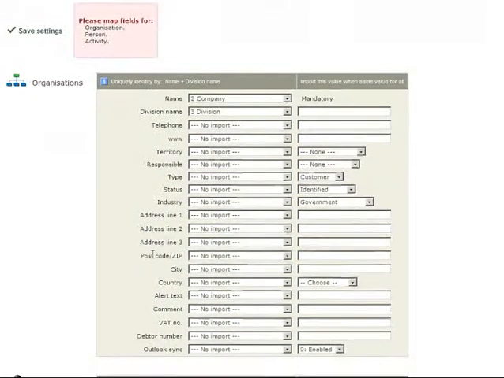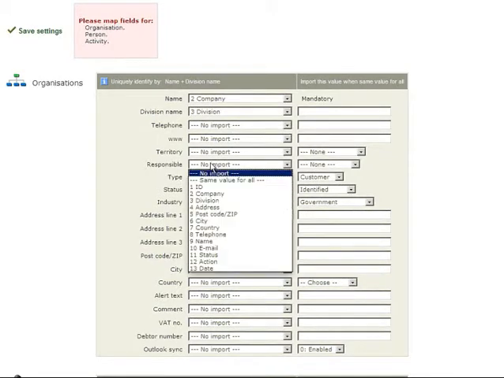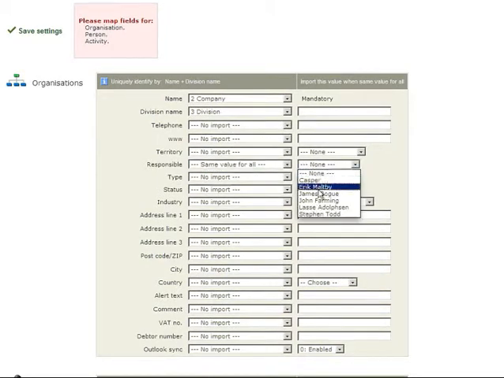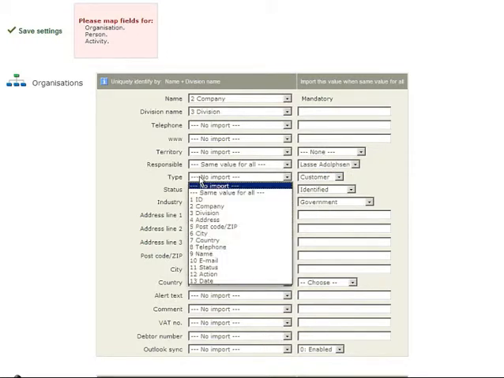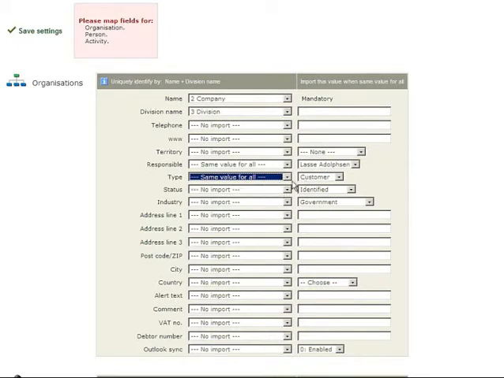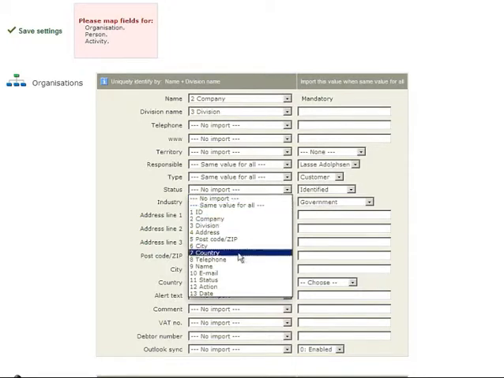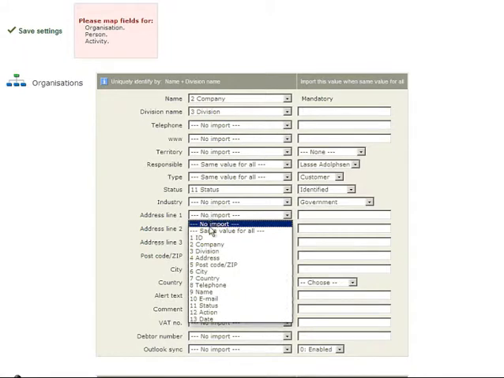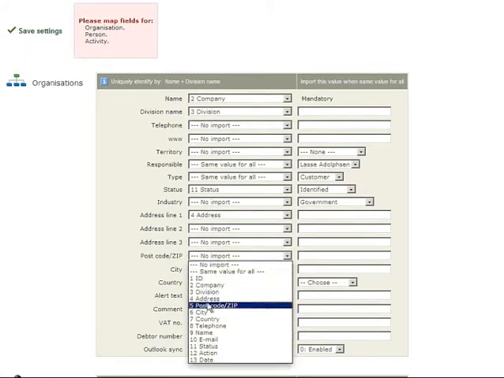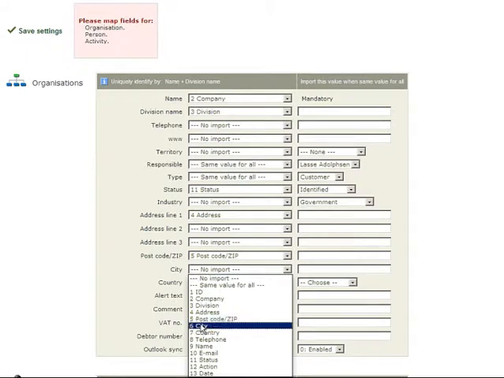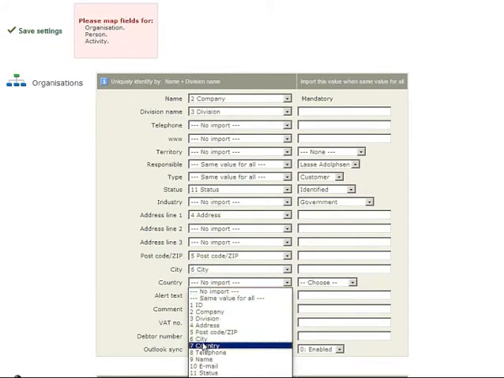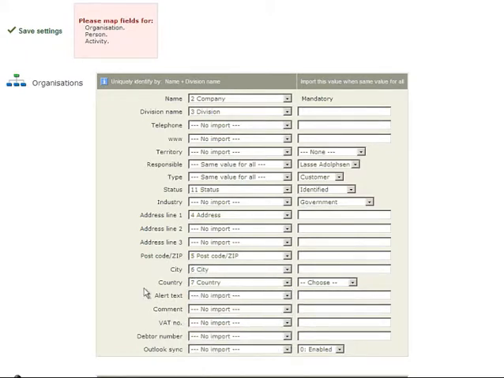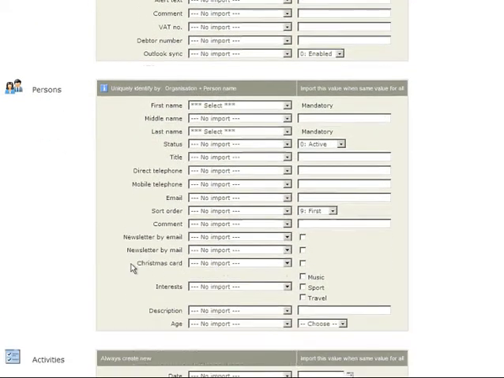Note that selecting Same Value for All means that all the imported records will be given this value. For example, if the first responsible for all the organizations imported are all the same, or they all must be entered as customer A, you do this as shown. Once you have completed mapping for organizations, continue with persons, and finally with activities.